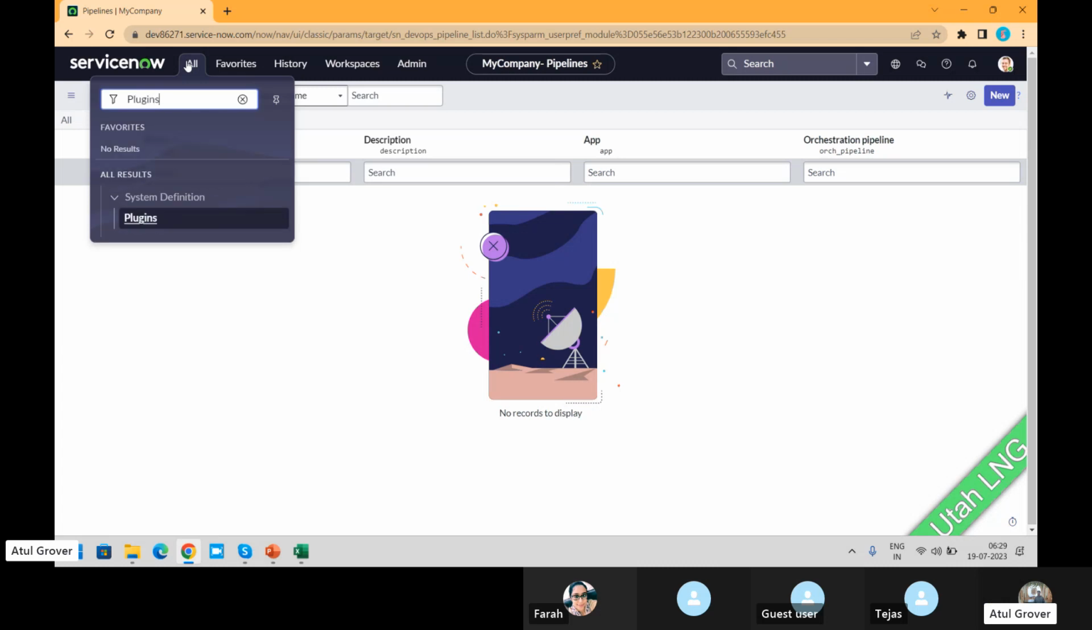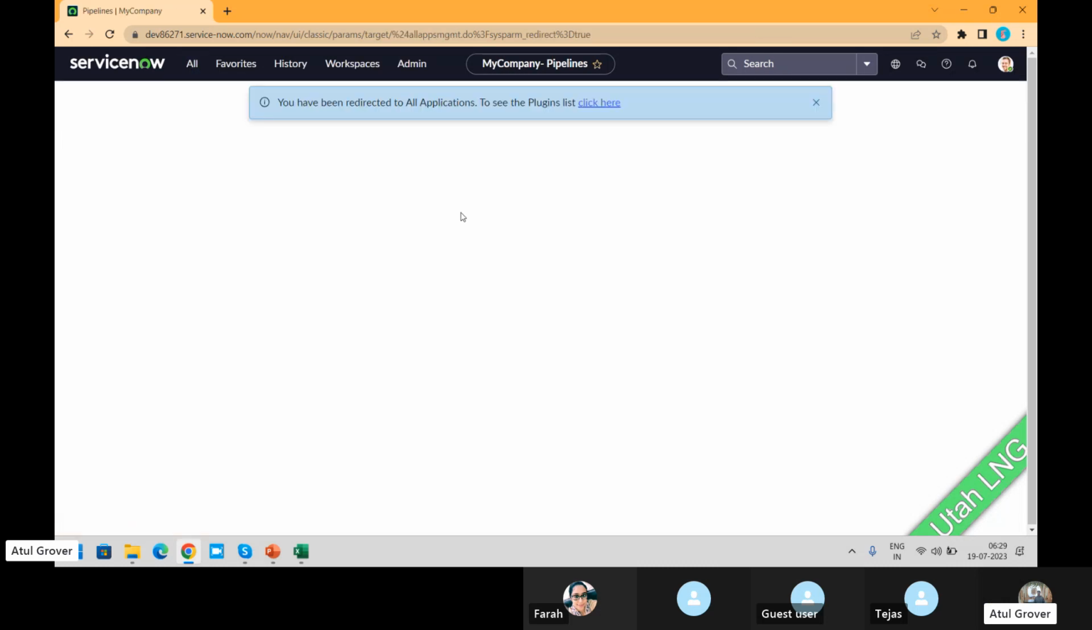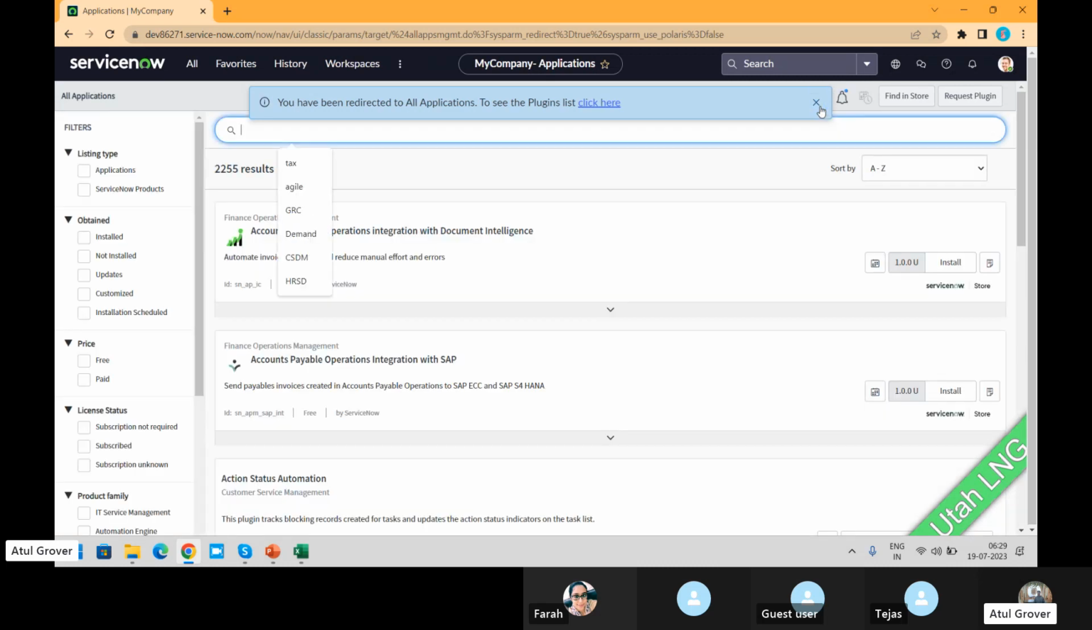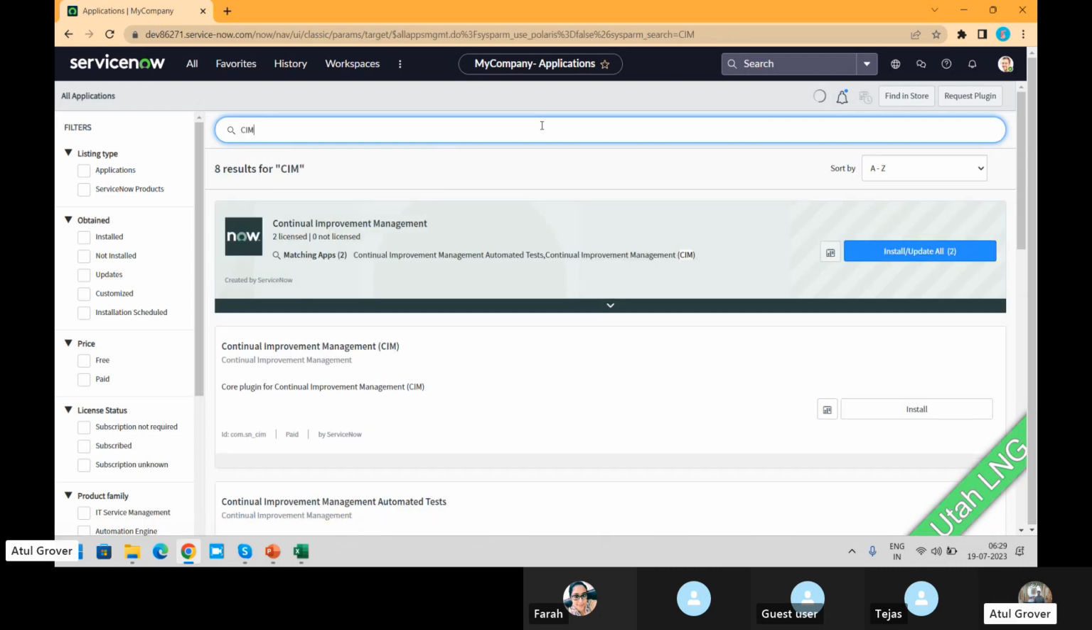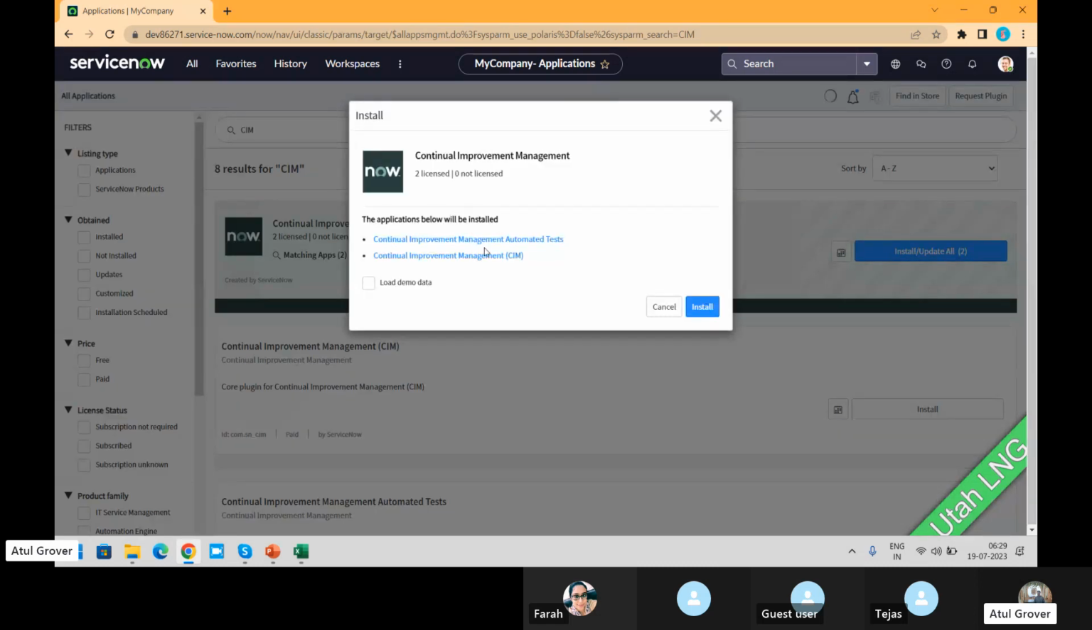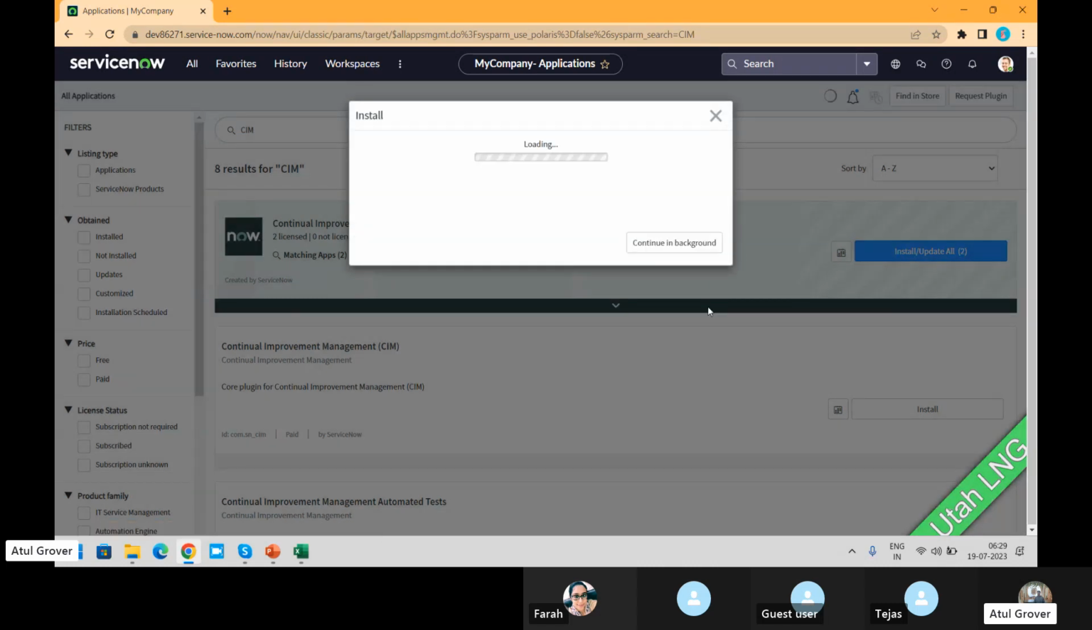It's not there. Let me see if I can install the plugin. This one, continual improvement management. Let me activate this plugin. This plugin basically helps you track your improvement plans. And improvement can be in quantity and in quality. Improvement can be in X department, in Y department, in X sector, in Y sector.